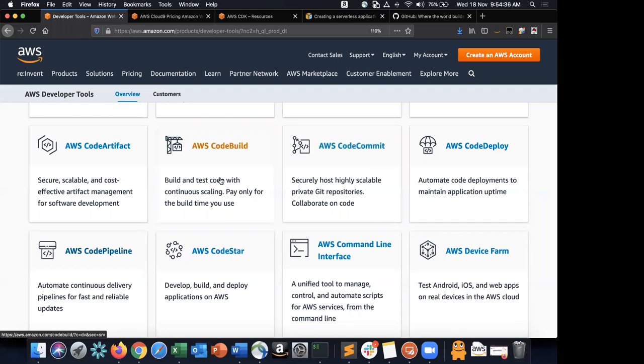Then CodeBuild. CodeBuild is a service with which you can build your source code. If you have to build your source code, you need compute power, correct? What CodeBuild does is give you that compute power on an on-demand basis. Whenever you trigger a new build, it will spin up the underlying compute and storage resources required, build the source code, and then tear down the environment once the source code is built.